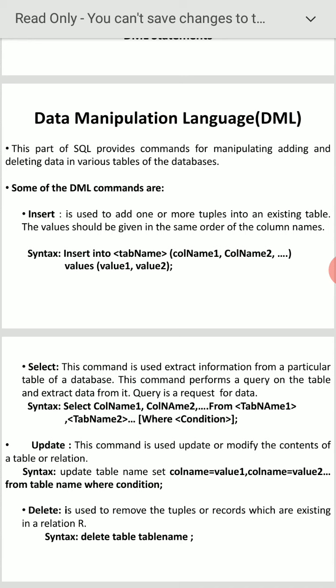If you want to extract all employees' salaries, just remove the where condition. That is the purpose of the select. In insert, what can you do? You can insert the tuple into an existing table. In select, based on a condition or without a condition, if you want to extract some information, column information or row information, whatever your requirements are, you can extract the information with the help of select.